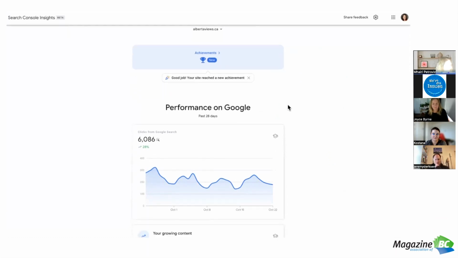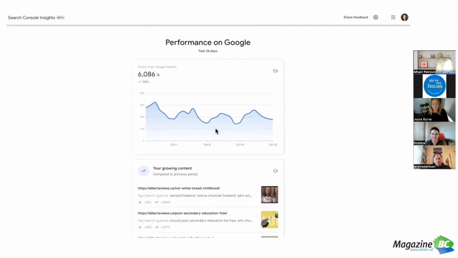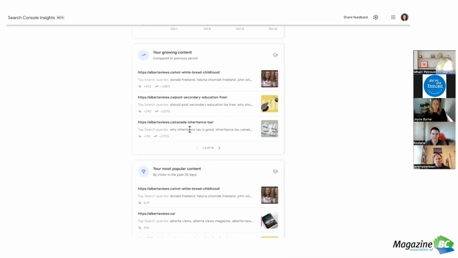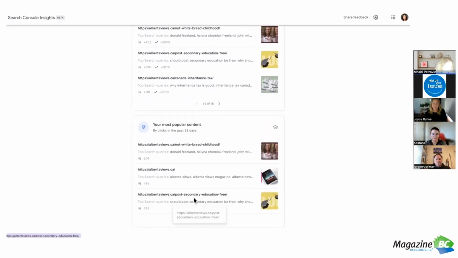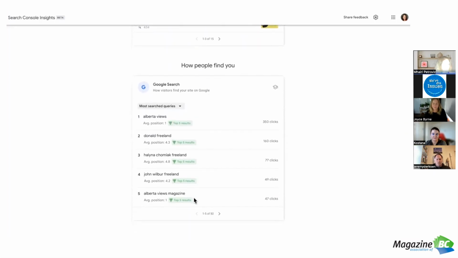You can see how many clicks that you've had to your site from Google search over the last 30 days. You can see your content that's growing, articles that people are engaging around. You can see what your most popular content is, and you can also see the keywords that people are using when they're searching. So this is huge.